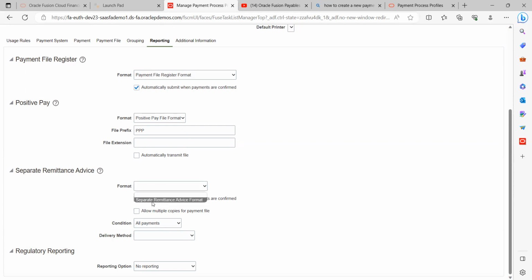There is one format that we have, the separate remittance advice format, right? And how is this to be sent? Automatically submit when payments are confirmed, or allow multiple copies for payment file. You can select the first one. If you want, you can do this also, but it is not required right now. Just keep it blank. And conditions, all payments or a specific one. Yes, all the payments, I am saying that.